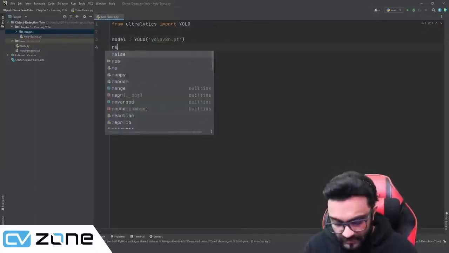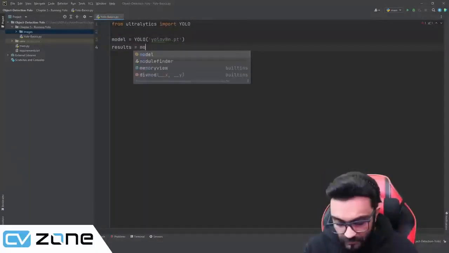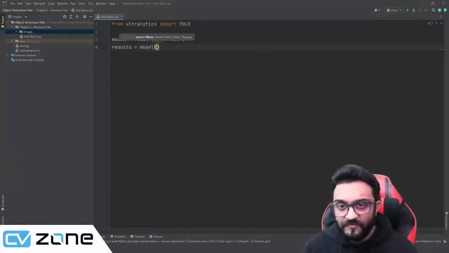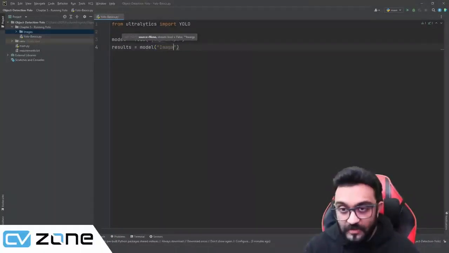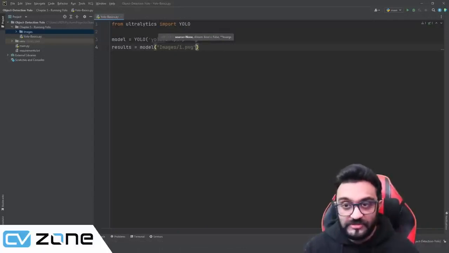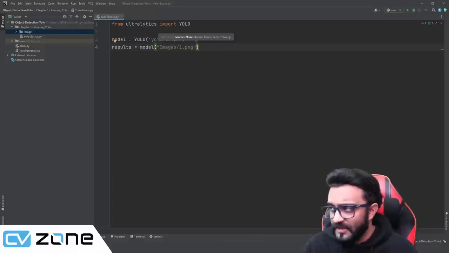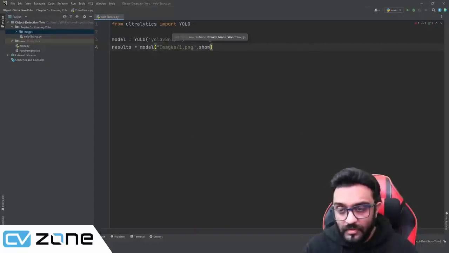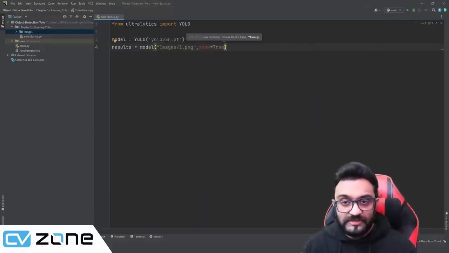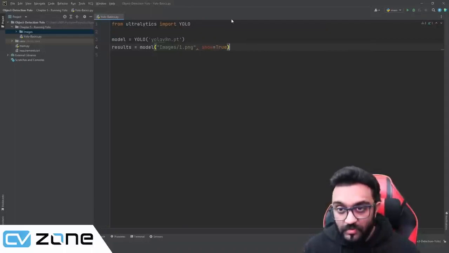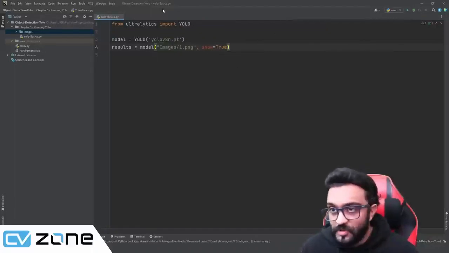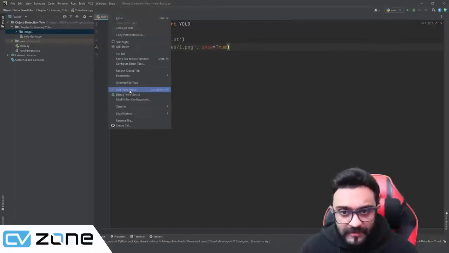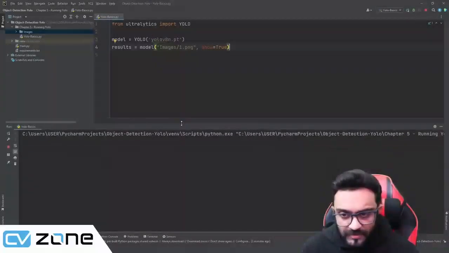Then we simply have to write results equals model, and then we give in the source of the image. So the image source is basically images slash 1.png. So this is our image. And then all you have to do is write show equals True, so we want to see the image at the end. So there you go. Now we are going to run it.